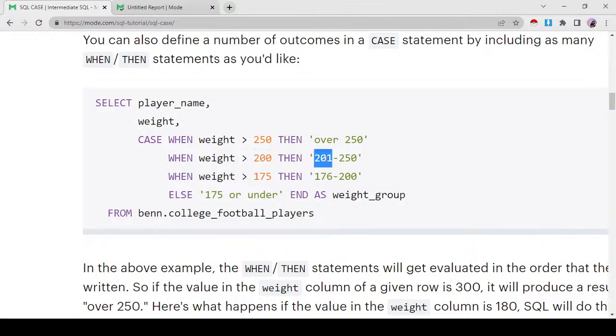Now that this condition is true, the second condition will get the second value, which is 201 to 250. Because obviously if something is not greater than 250 but it is greater than 200, then it comes in the range of 201 to 250, right? So for all of those values which satisfy this condition, we will get this group. Simultaneously, for the next condition, for all of the values which satisfy it, we will get 176 to 200 as the value for the new column weight group.